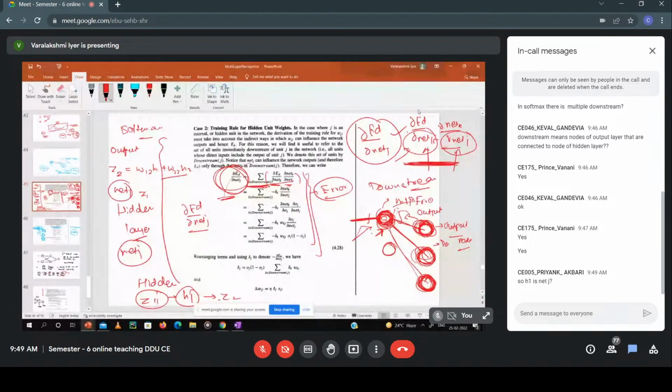yes, H1 is actually the net J. Yes, net K is actually the output. K is actually the output node, and net J is actually your Z2 value. Net J is actually your hidden layer output. So ultimately, if you apply the sigmoid to the net J, that is your H1. Are you getting the point? Sigmoid of your net J will be your H1. Yes or no?